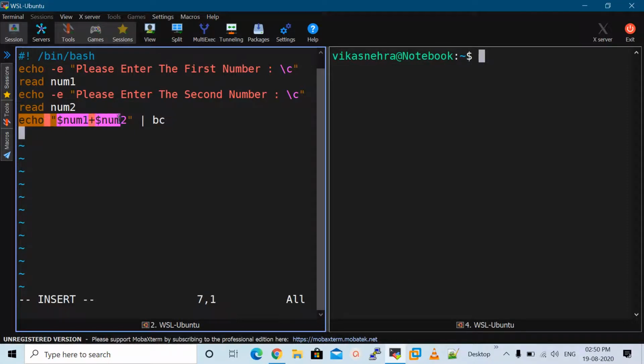So first line will perform the addition. In the second line we will use minus symbol here for the subtraction. The third line will perform the multiplication. This fourth line will perform the division, but this time we will have to mention the scale operator here. So let me mention the scale operator.